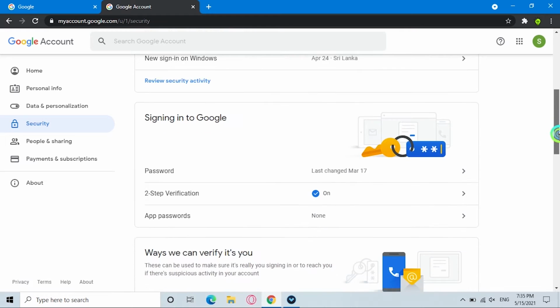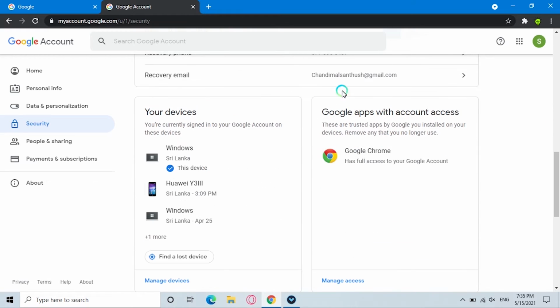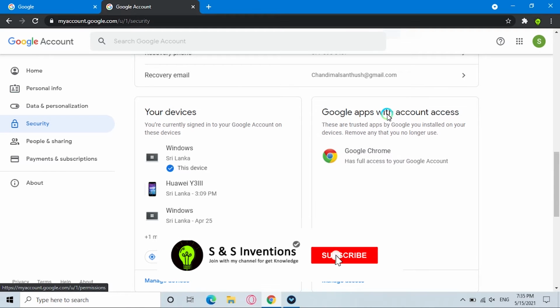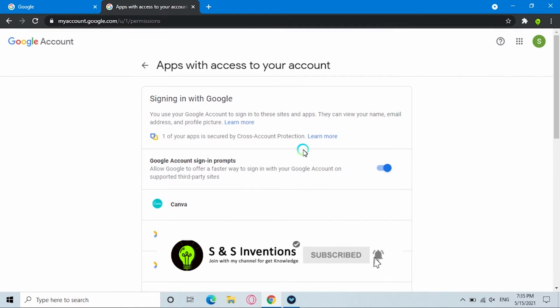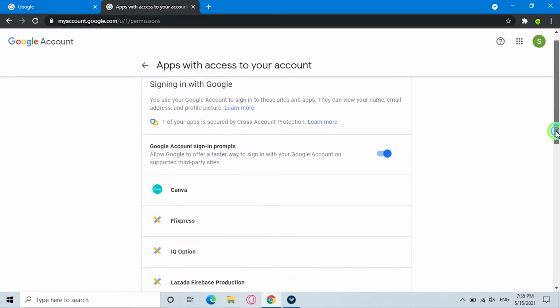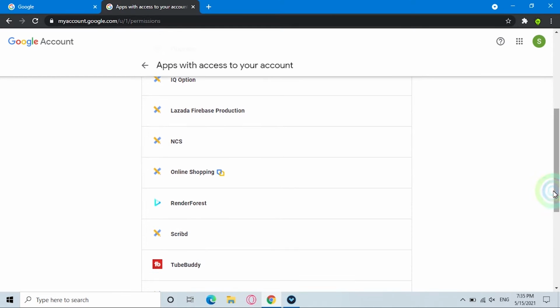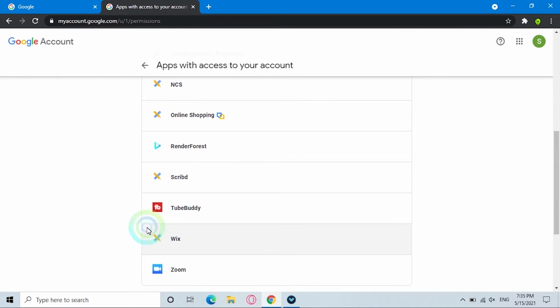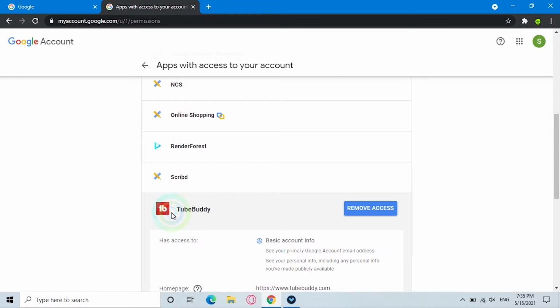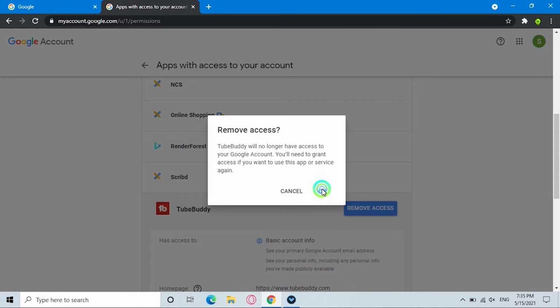and scroll down. When you scroll down, you can see Google apps with account access. Then choose this option and scroll down from here. When you scroll down, you can see Tubebuddy also. These apps have access to your Google account. So click on remove access and click on OK.